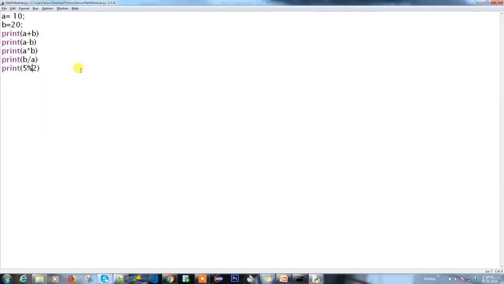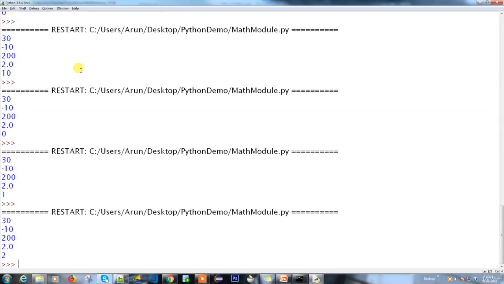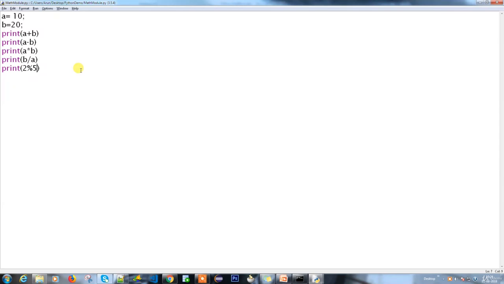Let's do the other way: 2 mod 5, and we'll see. It is 2. So basically it is not returning the divided value. It divides the data and returns the remainder. Let me show you in a simple way. I have 10 divided by 5, so the outcome is 2, and the remainder is 0. There are no values left over.